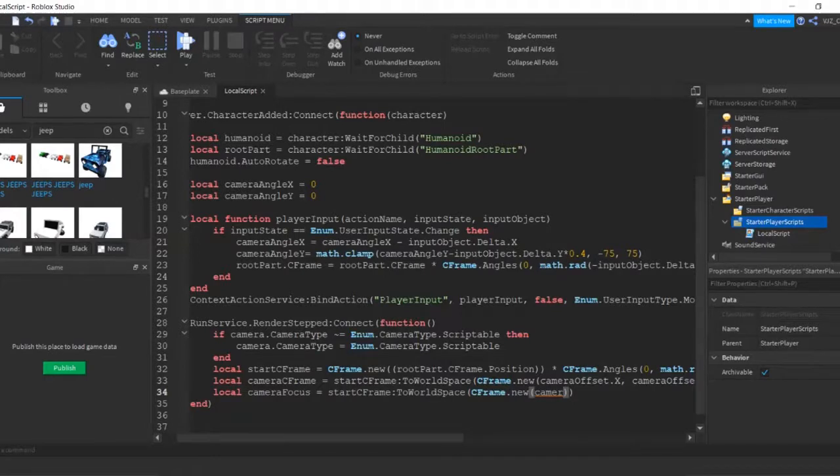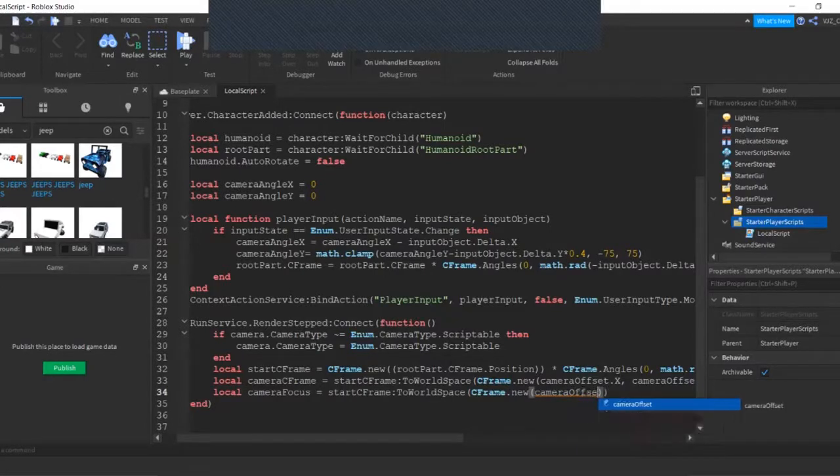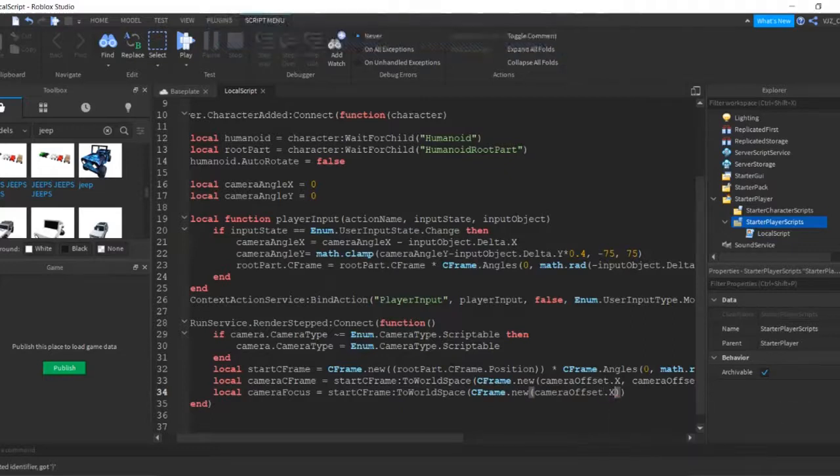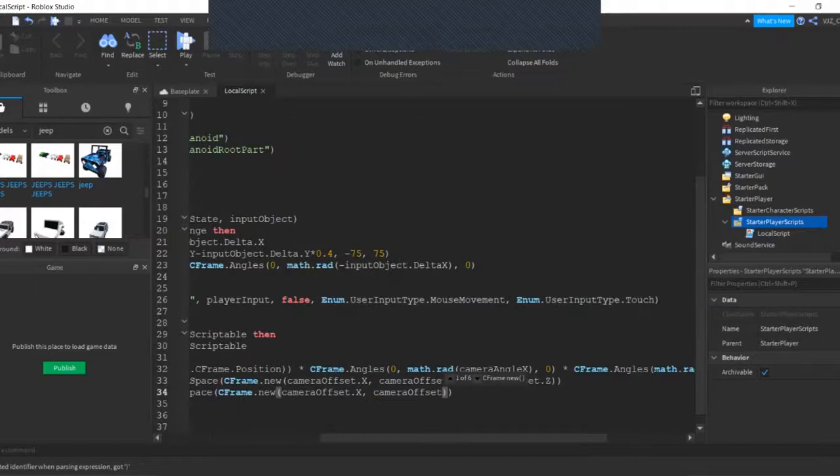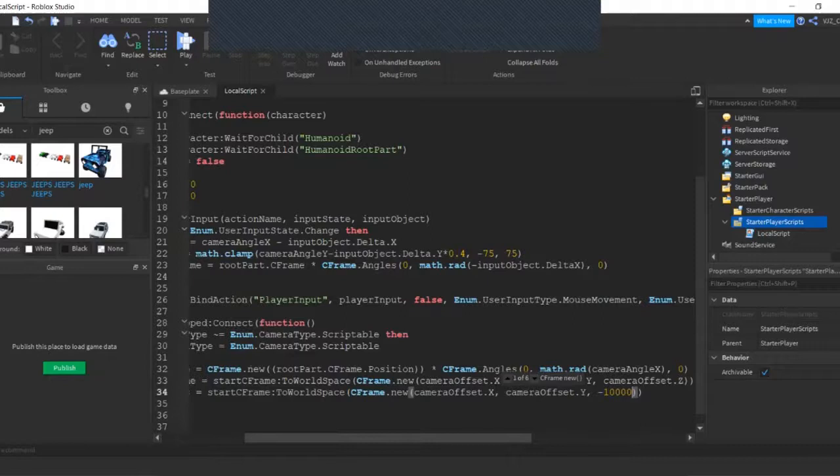So camera offset. Oh, I see. Okay. So camera offset X and camera offset dot Y, and then negative 10,000. So that's like the barrier here. So we're done with that.